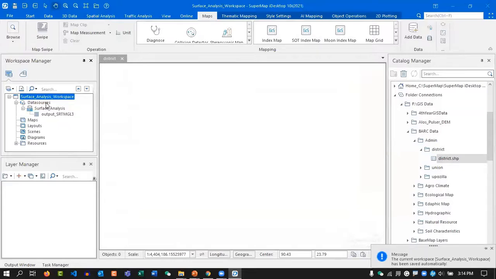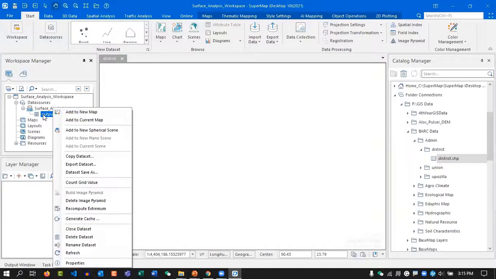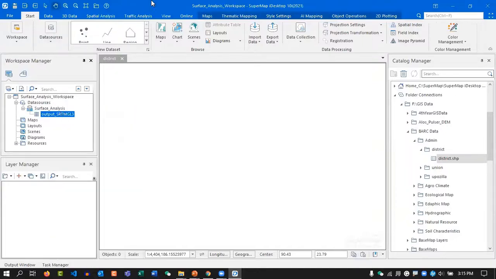Actually, why do we need to save our workspace? We need to save our workspace to save all of the things, like when we create one map, one layout, scene, or diagram, all the things are saved under our workspace. So we need to save our workspace. Okay. After saving your workspace the first time, the workspace will save automatically while you are working in your software.